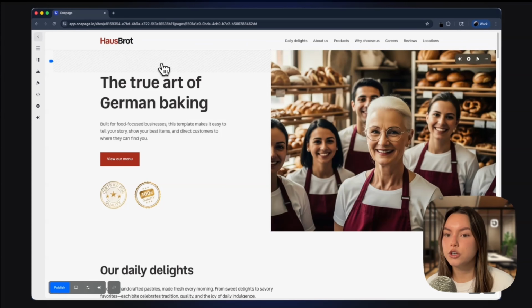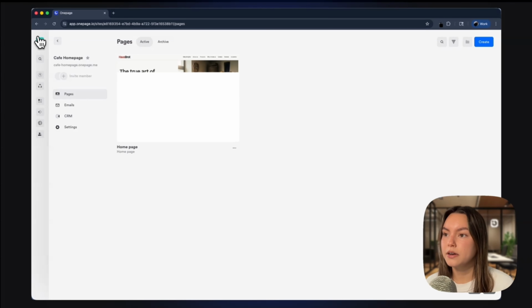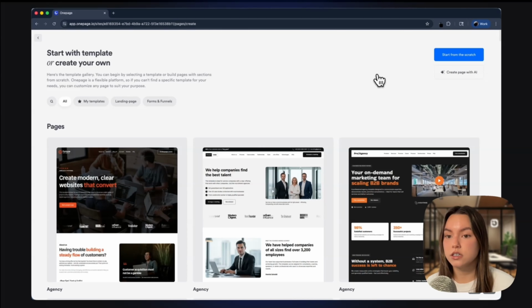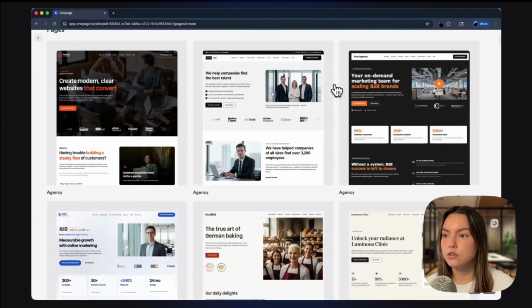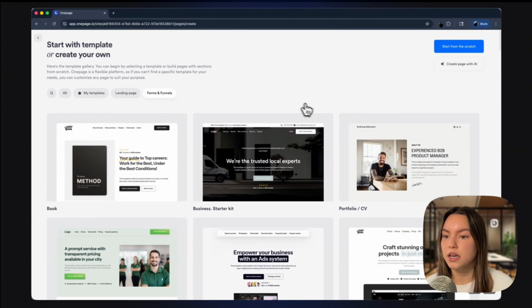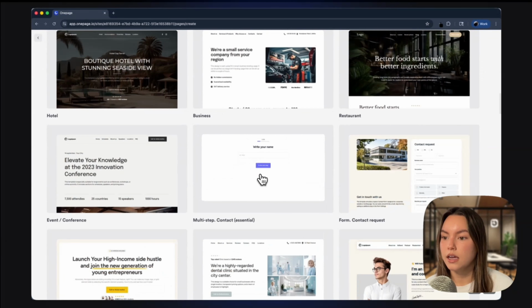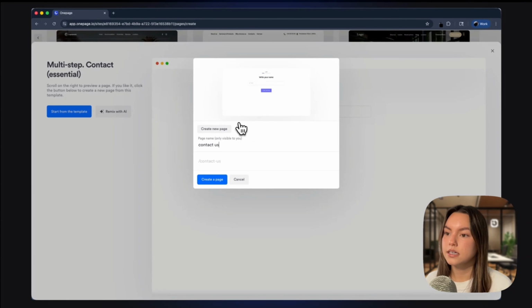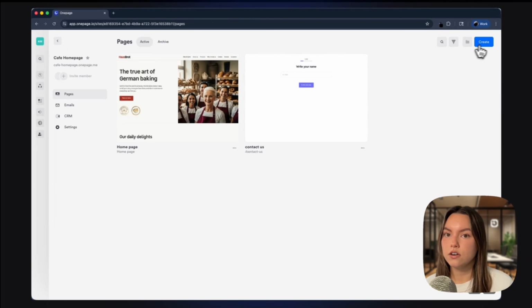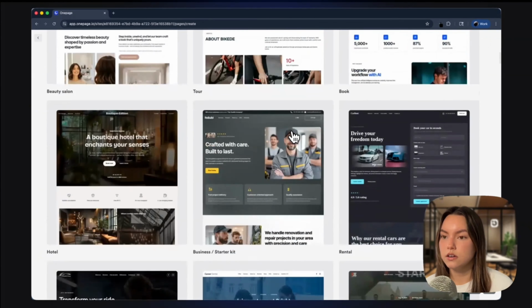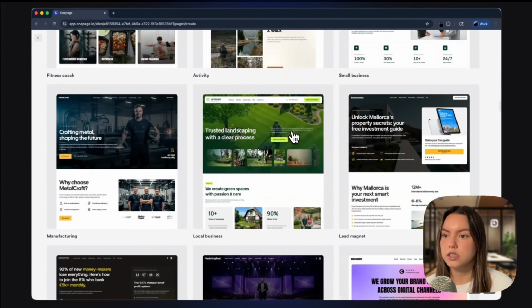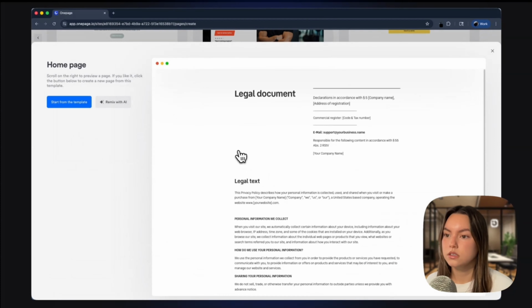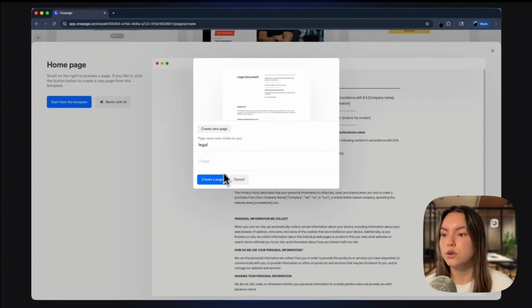Inside of a project, you can create multiple pages. So if I go back here, I can go to create and I'll add two subpages here so you can see how it works. So what I'll do is add a forms and funnel. So I'll add a contact form. I'll name this Contact Us and create that first subpage. And then I'll create another one and I'll add a legal page here. And then I'll name this legal.